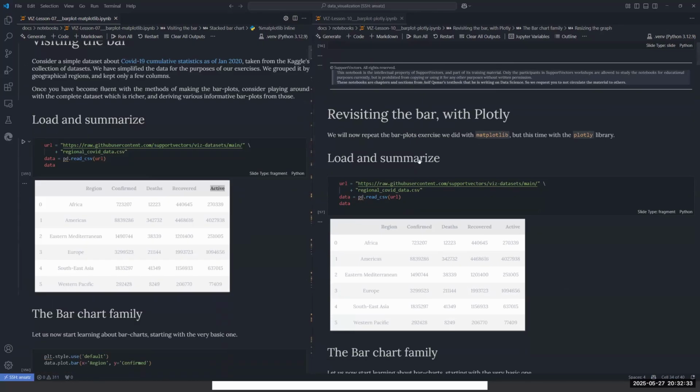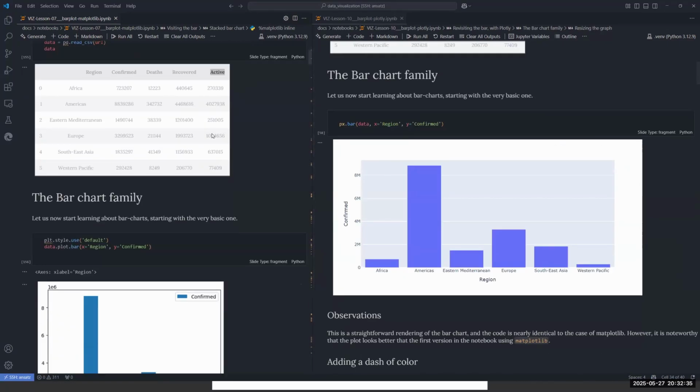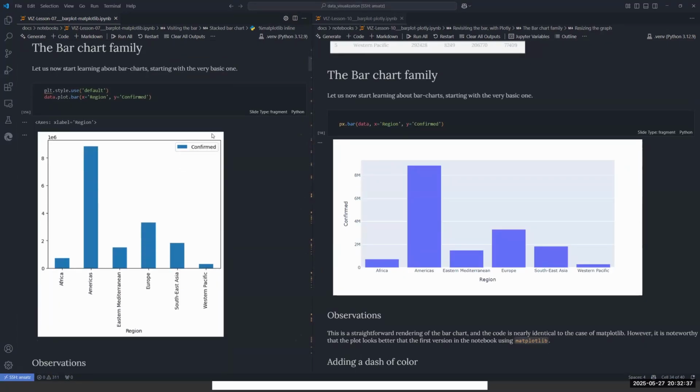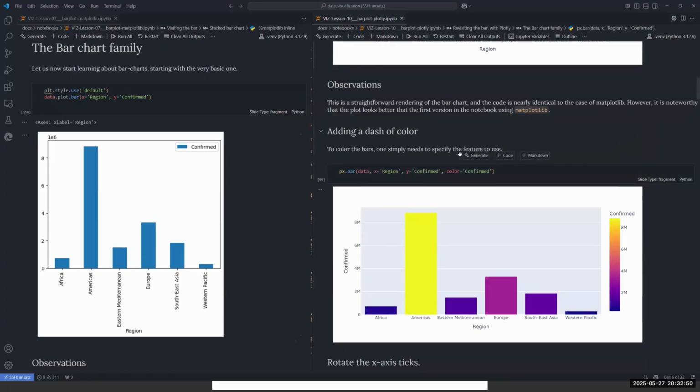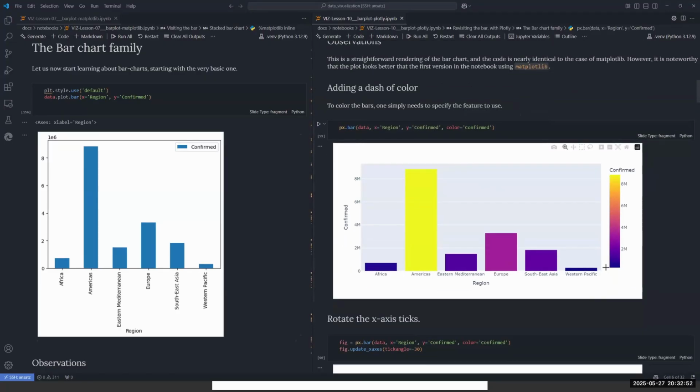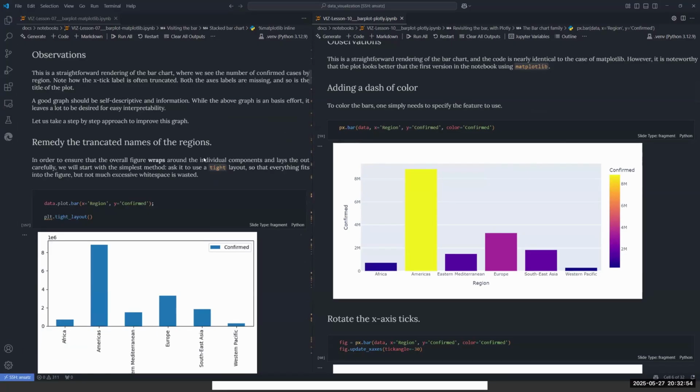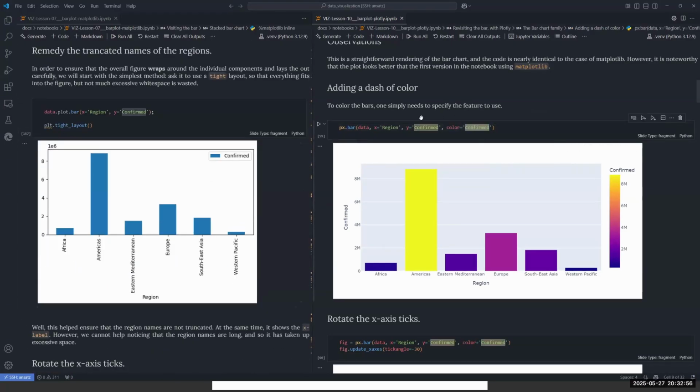So when we come to Plotly, loading is the same. Now we load Plotly using px.bar for a bar graph. And when we have data, we set the x as region and y as confirmed. Now going ahead, we just change the colors by setting the color as confirmed.